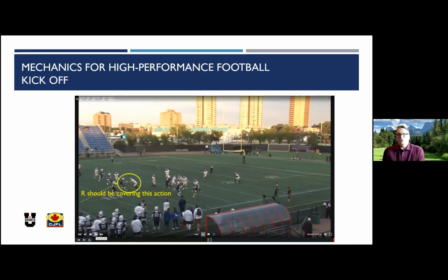Referee has the responsibility, referee and umpire a little bit further upfield, immediately in front of the ball carrier, kind of like the second wave. So this is the block. It's almost the identical situation to what we had in the previous slide, just happens a little bit further upfield and the play's a little bit further developed.